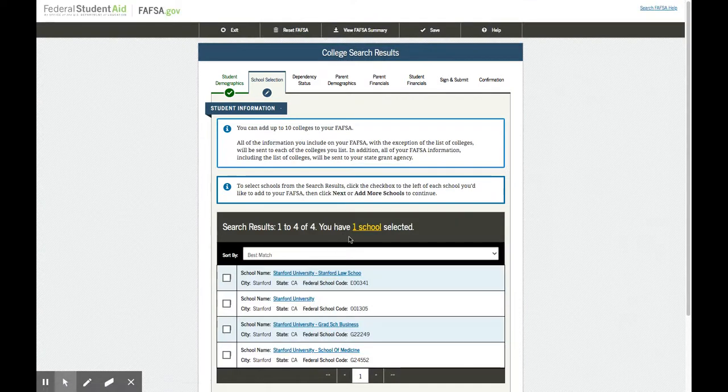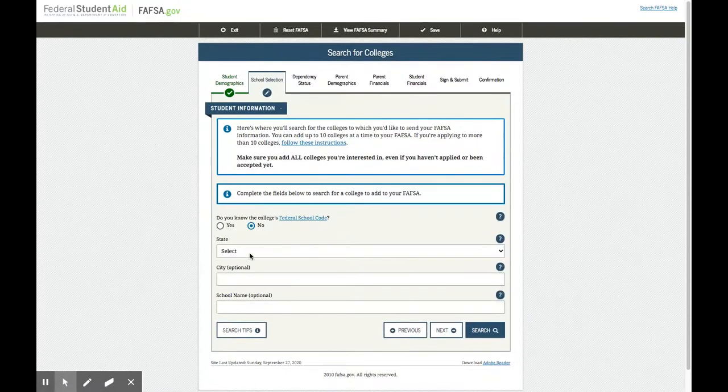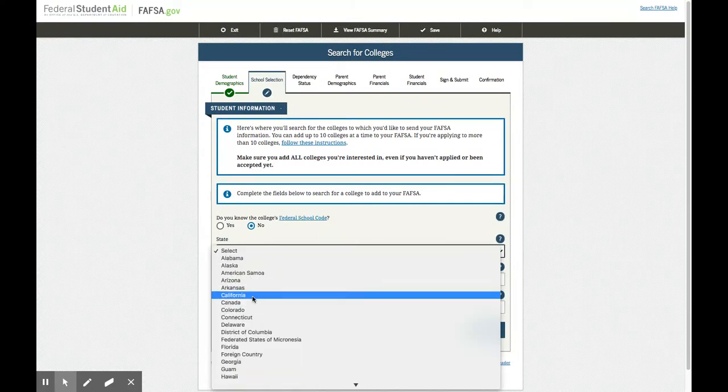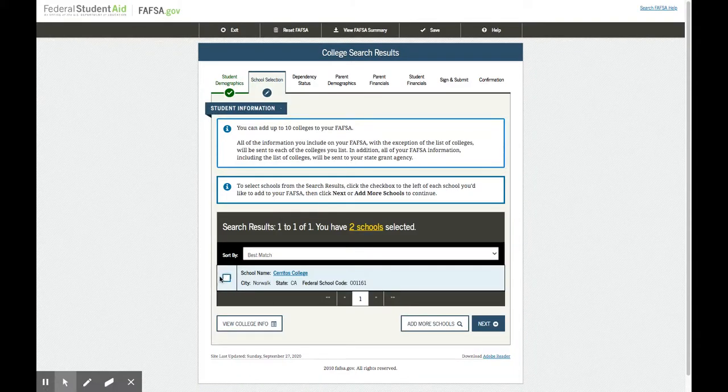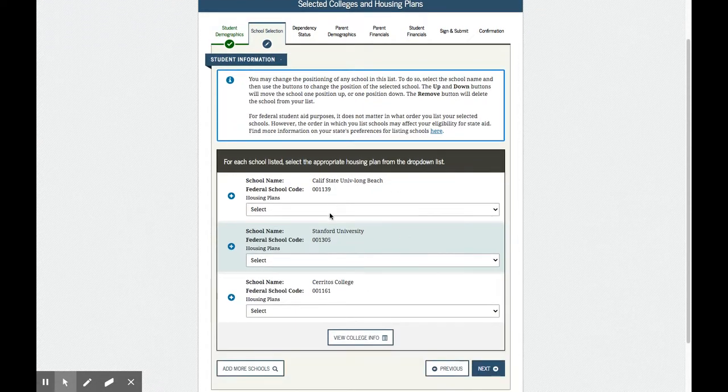In California, so Stanford University, add more schools. We're going to put Cerritos College, which is in the city of Norwalk. Most people don't know that. Okay, I'm only going to add those 3. However, if you're applying to more than 10 schools, you can only add 10. Once you submit the FAFSA, after it's processed, usually a couple days later, you can go back in, edit, and add more schools if you're applying to more than 10 schools.